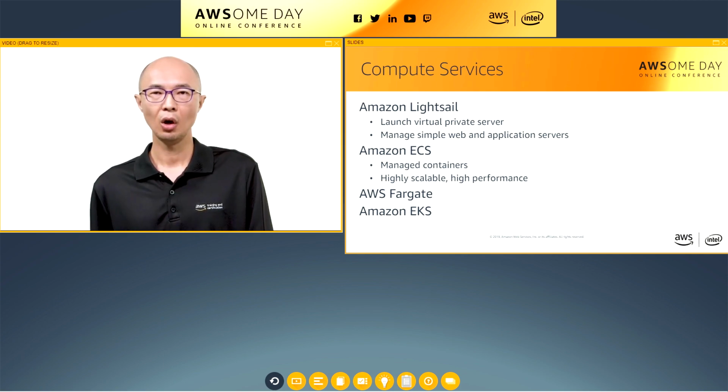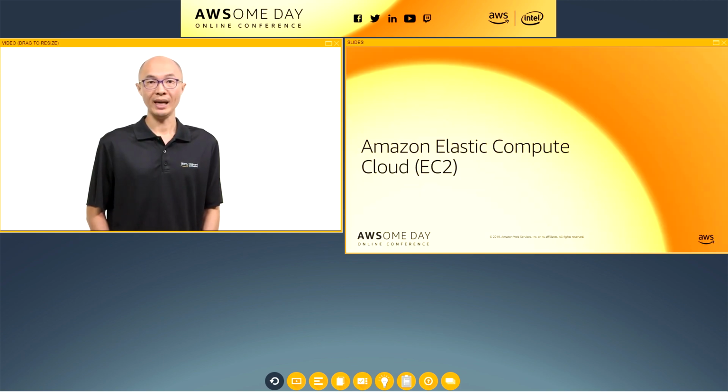Amazon EKS, or Amazon Elastic Container Service for Kubernetes, is a managed service that makes it simple to run Kubernetes on AWS without needing to install or operate your own Kubernetes clusters. Kubernetes is an open source platform that is used for managing containerized applications and workloads. Wow, now that's a lot of compute services to take in. Let's focus on Amazon EC2 that underpins many of the workloads that you will be deploying on the AWS platform.